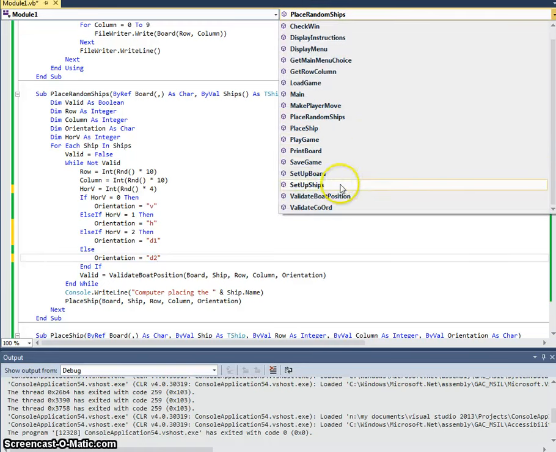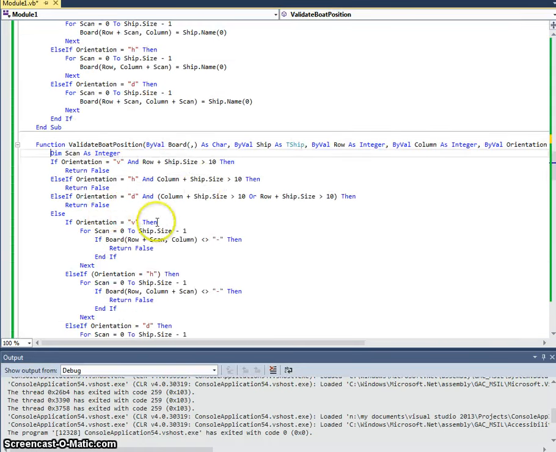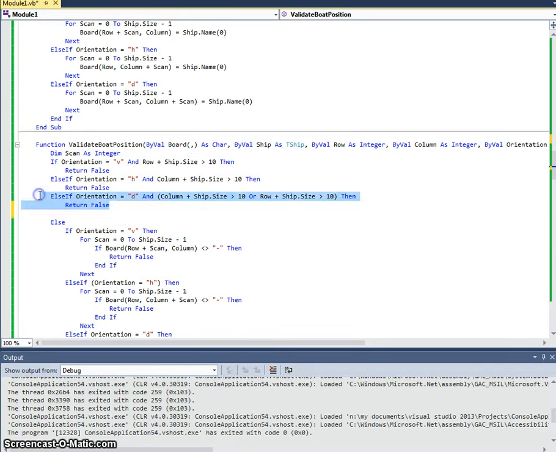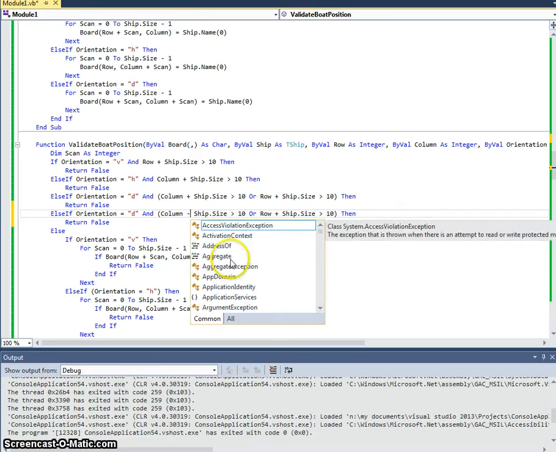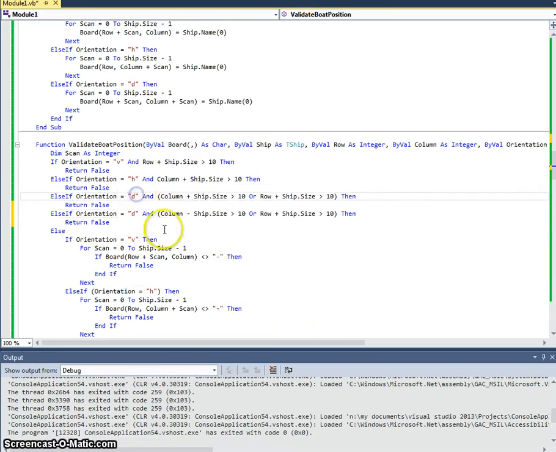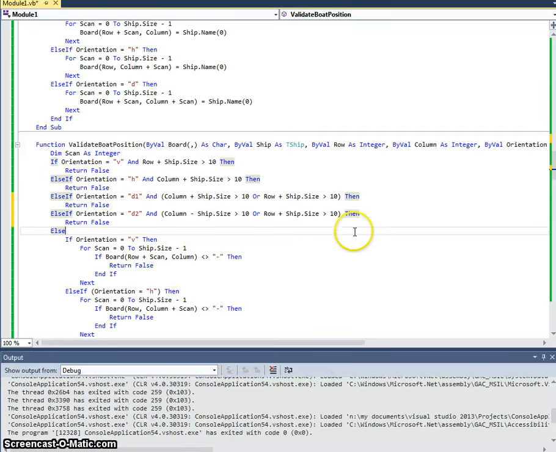We can validate the boat position, and again, let's add this in there. I'm just going to copy and paste for ease. But instead of doing the column plus the ship size, let's do one the other way. Let's take the column minus the ship size. So D1 does it like that, D2 does it like this.